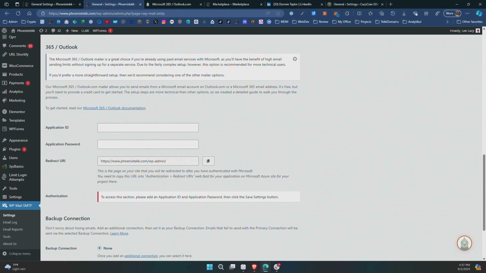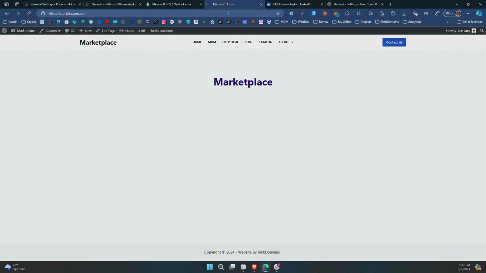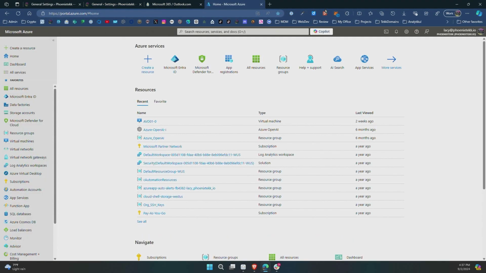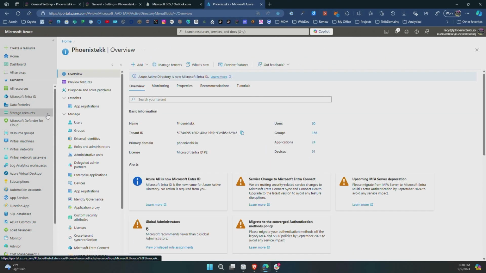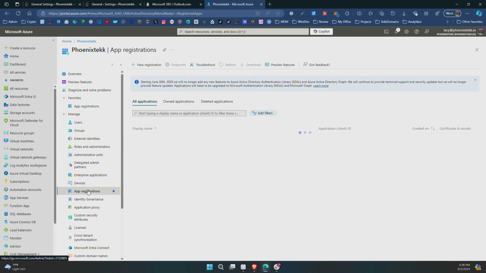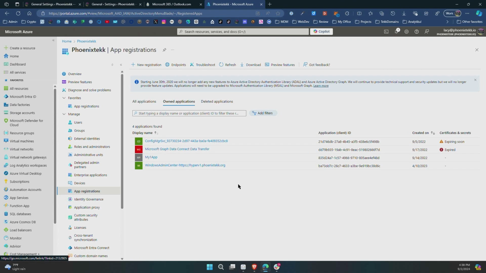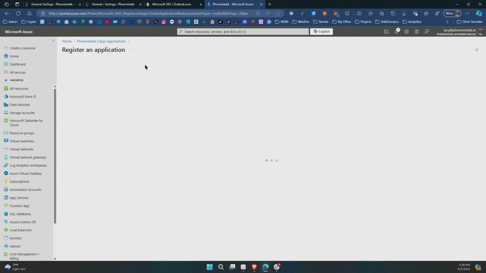Okay, the next step is to go to Azure. Not Azure Active Directory, but Azure, because Azure Active Directory is now called Entra ID. So we're going to go up here to Azure, and then click on Entra ID. At this point, look for app registration and click on that. Once you're in app registration, click new registration.